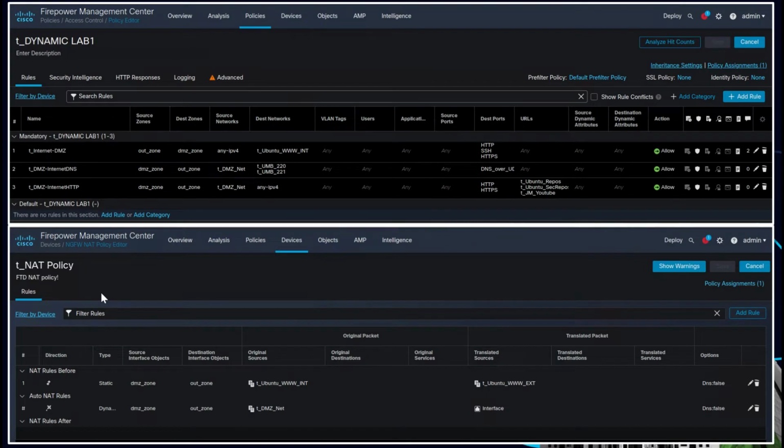You've got all these objects, and then we're going to use those in that access control policy where we've got DMZ zones, outside zones. We've got objects that we're using. You've got destination ports of SSH, HTTP, HTTPS. You've got DNS over UDP. You've got all those URLs that we've created. Wow, and then we've got a default policy, a block. We've got IPS policies being applied.